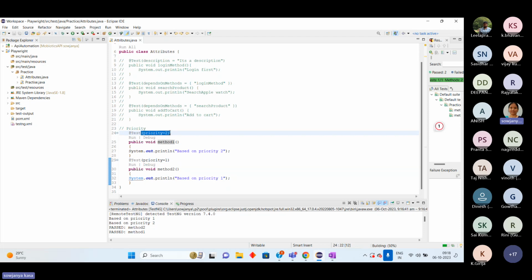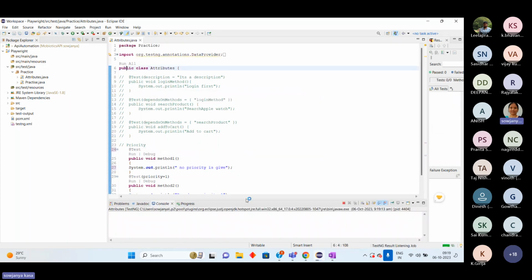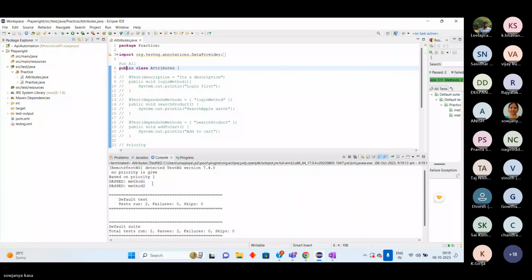See, for example, if I'm not giving any kind of priority here. See what happened previously. It has executed the priority one method first, and the priority two method second. Now I'm running without giving any priority. Let's see how the execution happens. No priority is given, and based on priority, I'll execute that. See, it has executed, no priority is given.